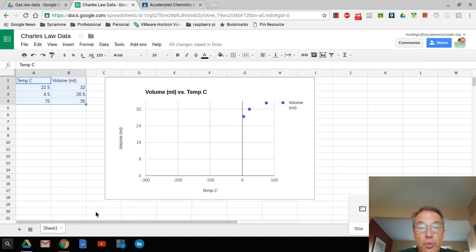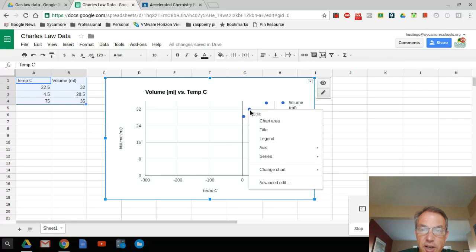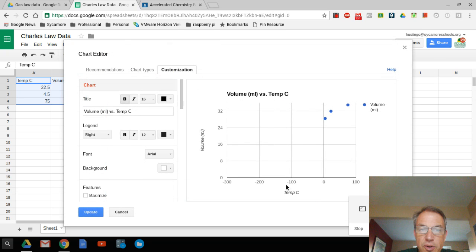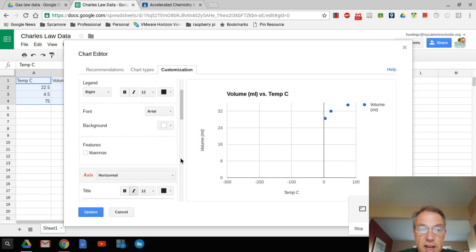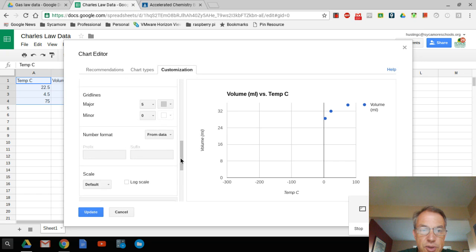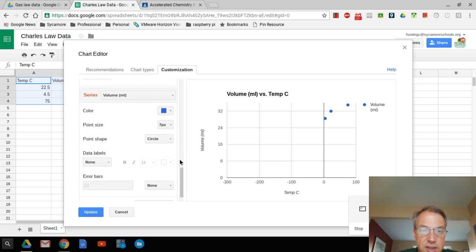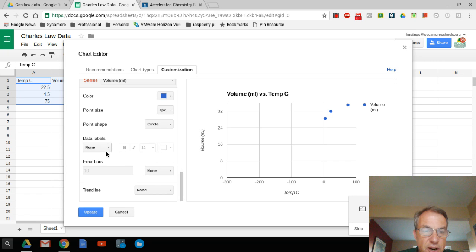So here's what we really need to do now. We need to get that trend line in there. Okay, so get the trend line. Let's click on the data, do a right click, and let's do advanced edit. Okay, and here's the important part. For this advanced edit, let's scroll down, and it's going to say right here, not error bars, not data label, trend line. And it says none. We want a trend line.